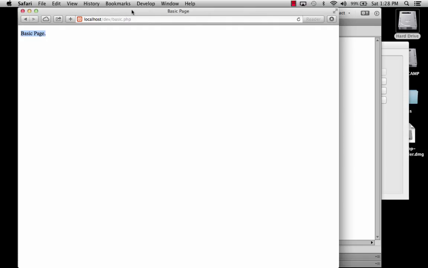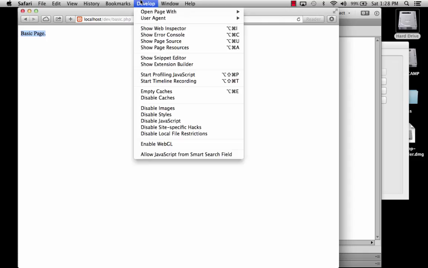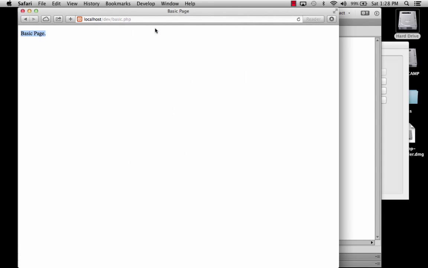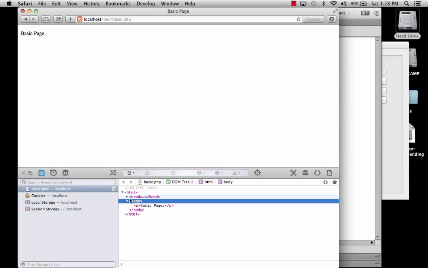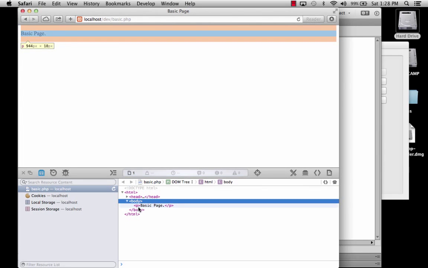I usually like Chrome, preferably. I typically use Chrome for everything, but this now will enable this to show up, and you might have to restart your browser, but it gives you all these development options. So I could say show web inspector, for instance, and what it does is it allows me to see the source code down here.